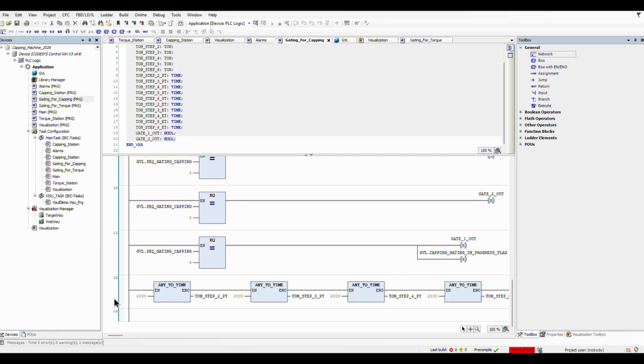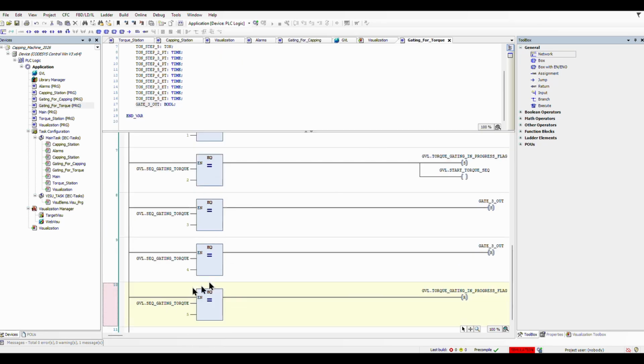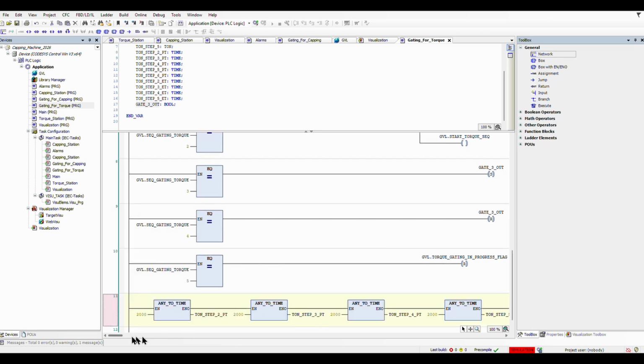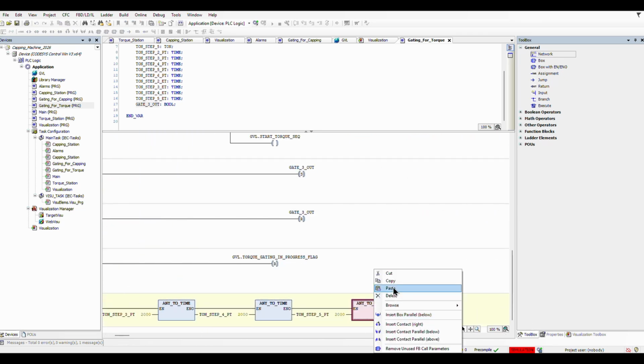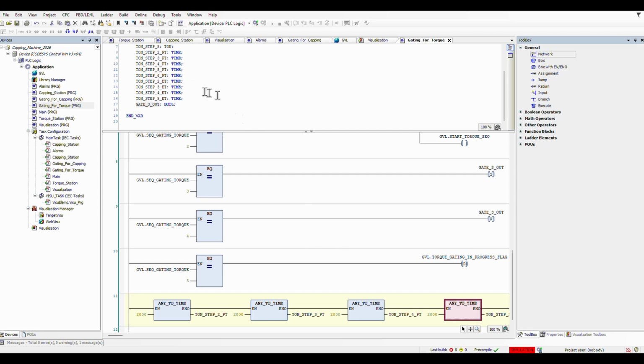We copy the timer, and as you see, we give a default value of 2 seconds between each step. We remove timer 6 because we don't have it in this sequence.